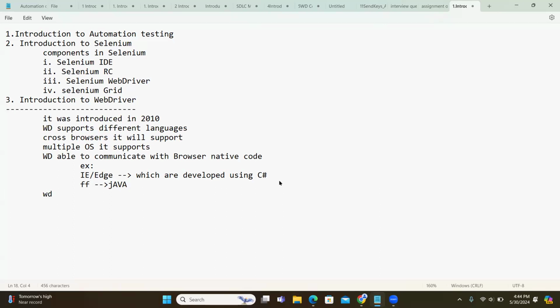Using WebDriver plus the Appium tool, we can automate mobile applications. Both tools we have to use in combination. Okay, next one. WebDriver doesn't consist of a user interface. There is no user interface for WebDriver.